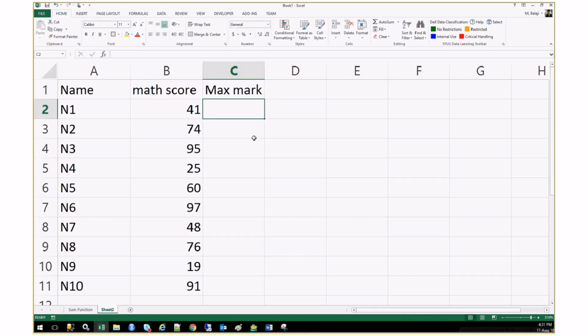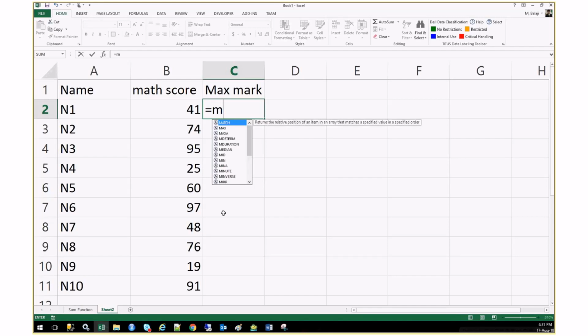So as usual, people, how do we start a function in Excel? Equals. Great. So equal to, and then I start typing M, and I see that MAX is there. So I just press the down arrow key and then Tab. It auto completes this and opens the bracket, and it is asking for numbers.